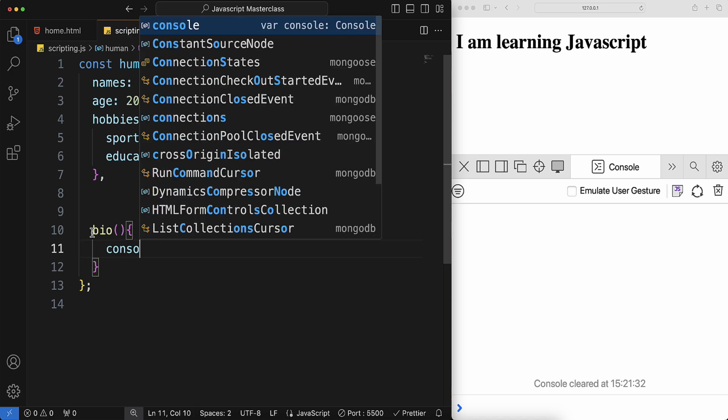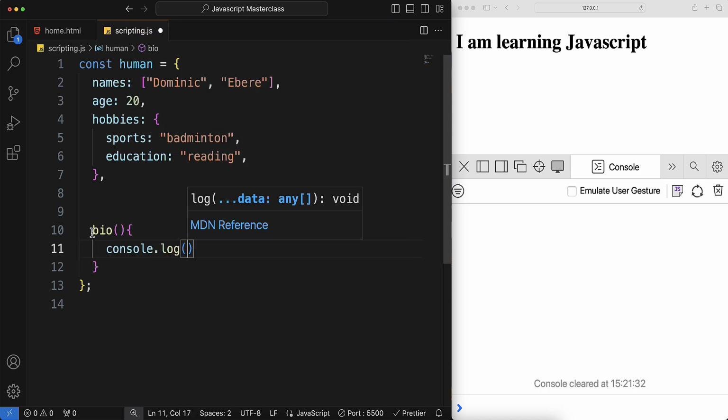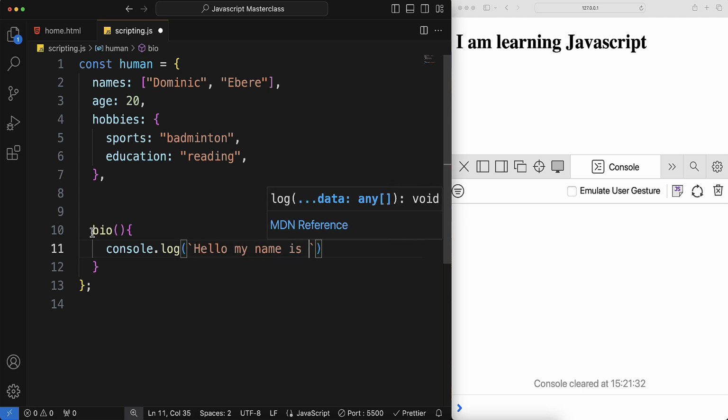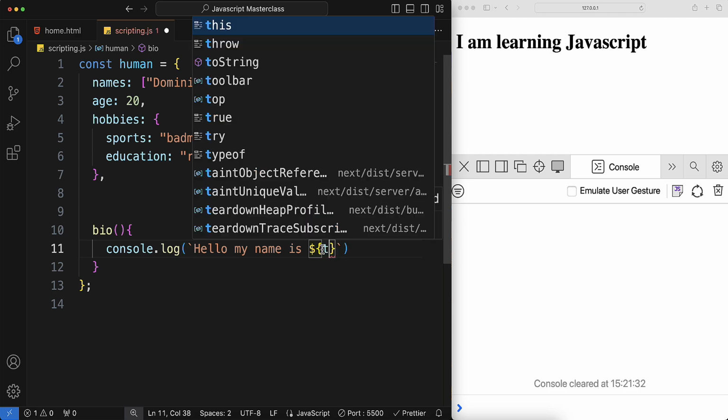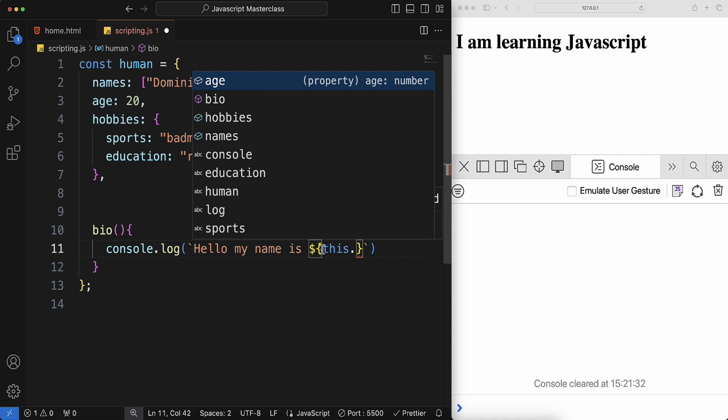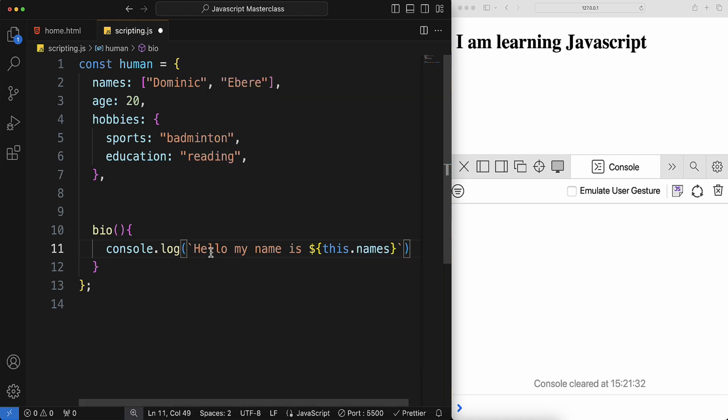So I'm going to say console.log, and I want to use template literal. So I'm going to introduce the backticks, and I'm going to say, hello, my name is, and then I want to use these names. I want to access the names of this object. Okay. I'm going to say the $, and then like this. All right. So instead of here, I'm going to say this dot names. So right here, I'm saying, hello, my name is this dot names. Okay. So that's what this bio function is going to do.